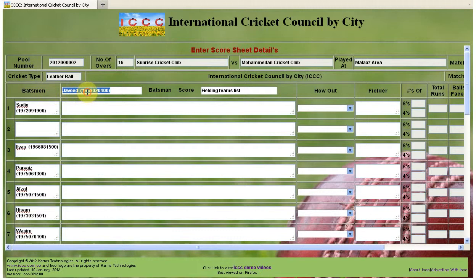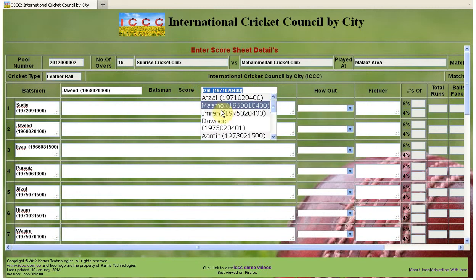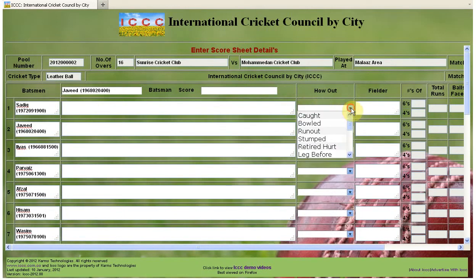Then, say you have a new member here, so drag and drop, and that way you can form the active members who actually played in the match. Similarly, here the fielders, the opponent team's list, will be listed. You have to use the space bar, and that will list the opponent team's members, and how the batsman is out, like caught, bowled, run out, and so on.